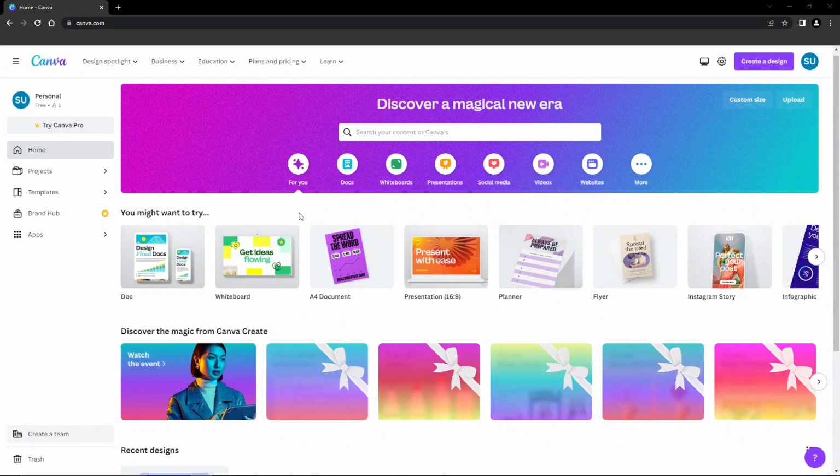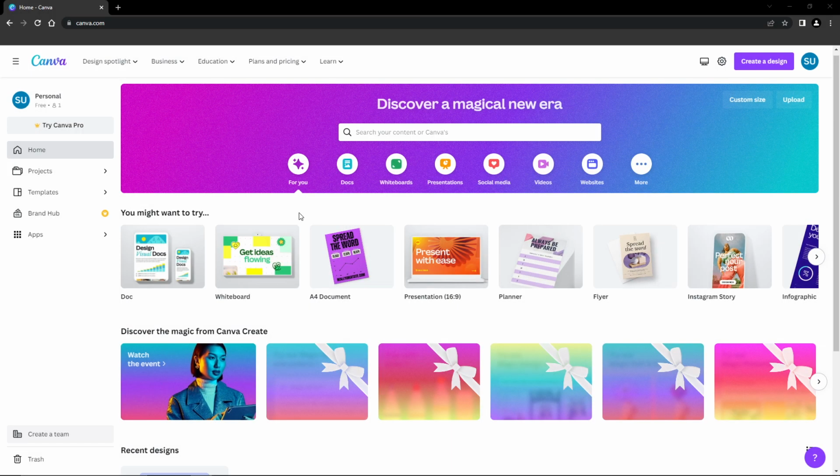In today's video, I'll be showing you how to design a wedding invitation in Canva. Canva is a fantastic graphic design tool that allows you to create stunning wedding invitations that will impress your guests. With its friendly user interface and a vast library of design elements, Canva makes designing wedding invitations easy and fun. So let's get started.